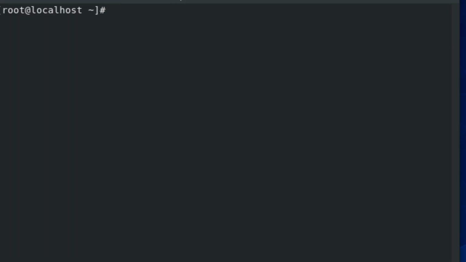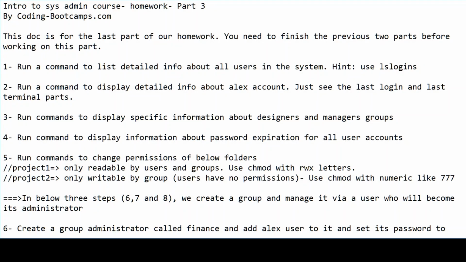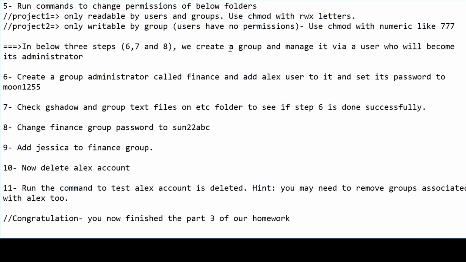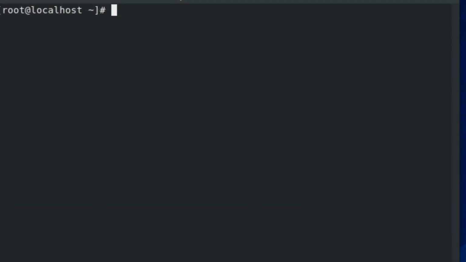Let's go back to the homework. So we're going to look at the next one here. It says in below steps 6, 7, 8, we're creating a group. We're going to manage it via a user who will become its administrator, right? So we're going to create a group called finance and add Alex user to it and set its password to moon1255. All right. So we've got a couple different things going on there. So first thing we got to do is add the group. So we're going to do groupadd. It's called finance.